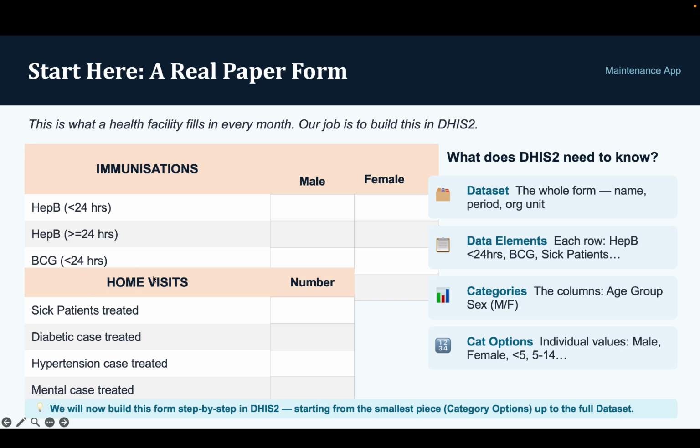Then we also have the other section, which is home visit, which says sick patient treated, diabetic case treated, hypertension, mental case treated. Now, the difference between these two sections is these category options, or you could call them different option sets or options or whatever. But in DHIS2, these different options are called category options.